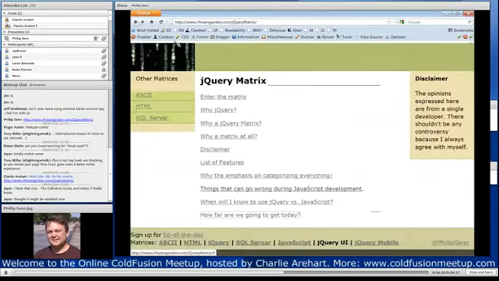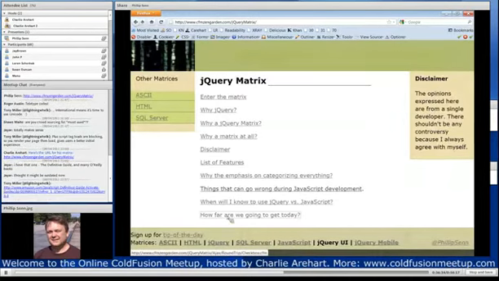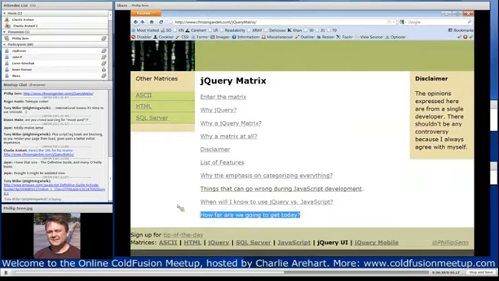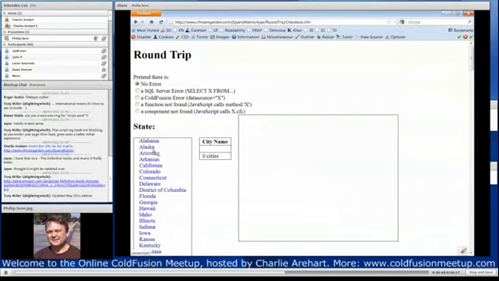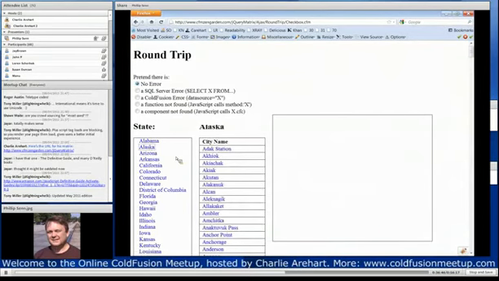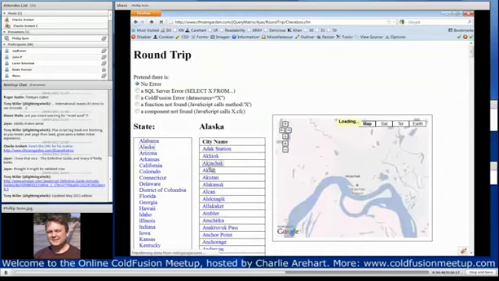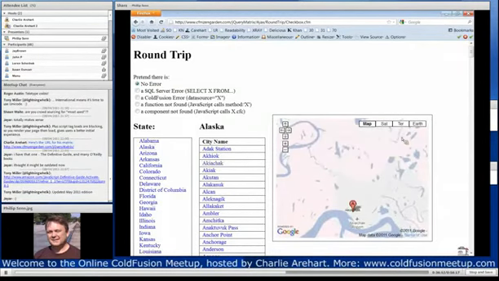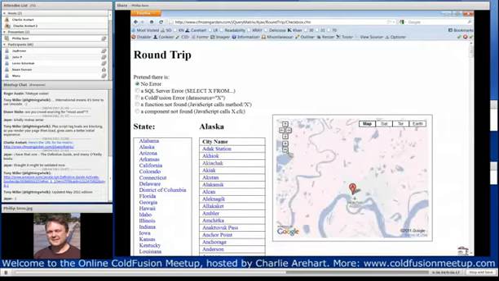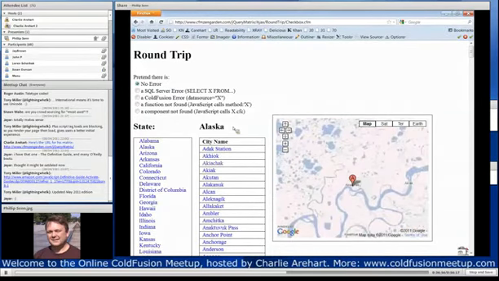It's the last link down here at the bottom here. How far are we going to get today? And so, for instance, I'll click on Alaska, and then I'll click on one of these Alaskan cities, and it pulls it up in Google Maps. So how did I do that?